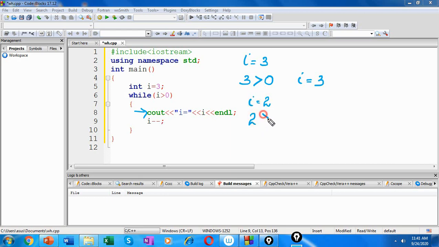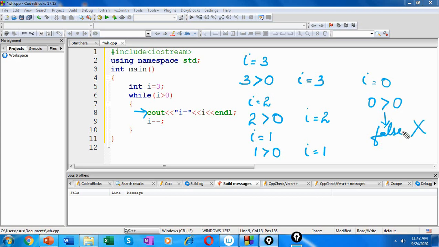Again it checks the condition. 2 greater than 0, the condition is true. So it prints I is equal to 2. Again I decrements, so I becomes 1. It checks the condition, 1 greater than 0. The condition is true, so it will print I is equal to 1. But in the next iteration, I is further decremented and I becomes 0. Now the condition 0 greater than 0 doesn't give a true value. So this results in false. Once the I value is 0, this condition goes wrong, so it will exit from the while loop.